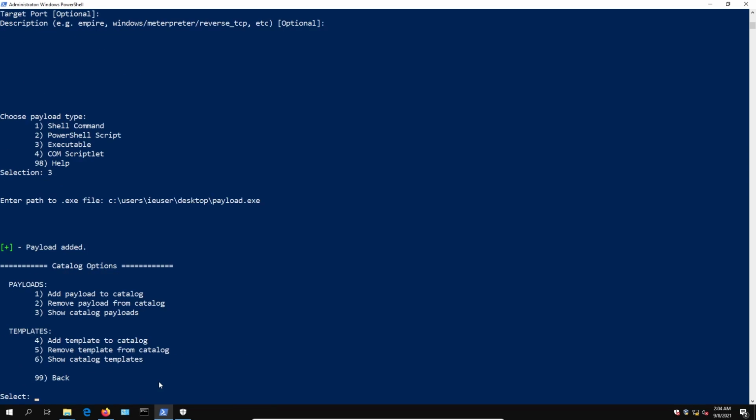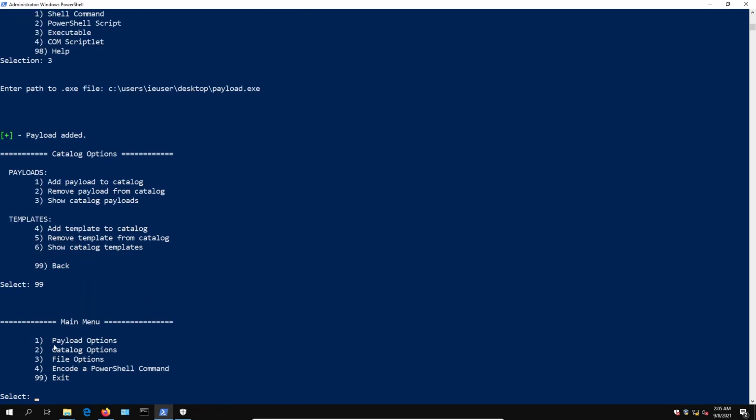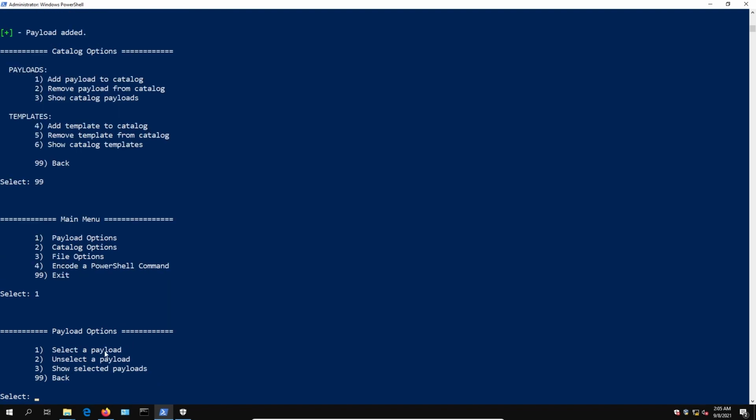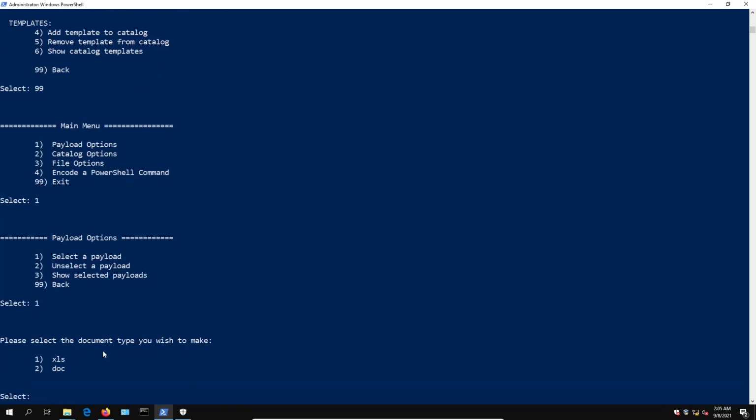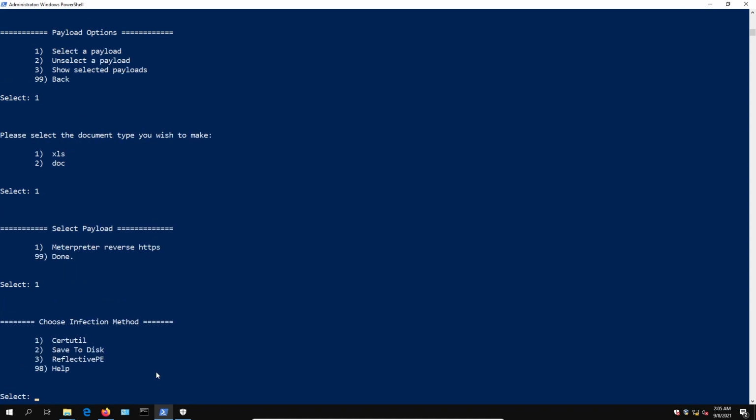And now what we need to do is go back, so option 99, and we now need to select this payload. So we want to click on option 1, so select payload, and then again option 1 here, so select payload. And then we specify the document type you wish to make, which in this case is XLS, which is an Excel sheet. So we'll hit option 1. It's now going to ask you to specify your payload. In our case, the Meterpreter payload is first, so I'll hit option 1. It's now going to ask me to specify my infection method. So the infection method of choice that I'm going to be utilizing is certutil.